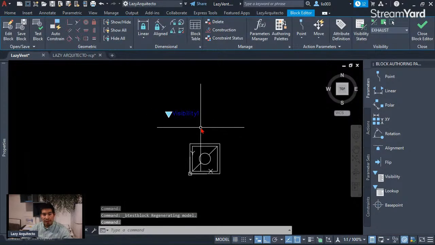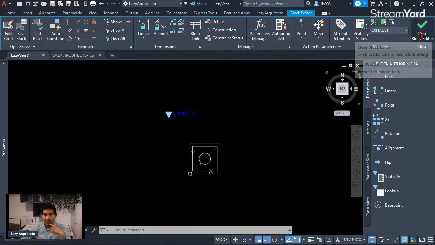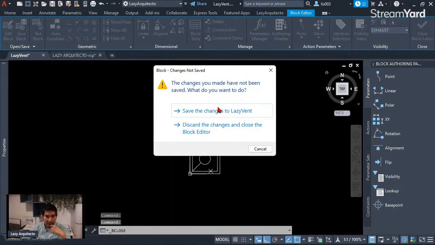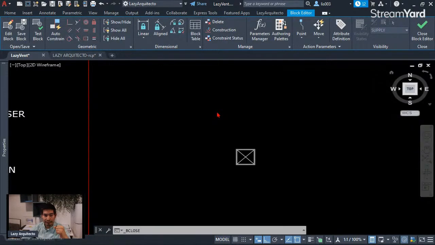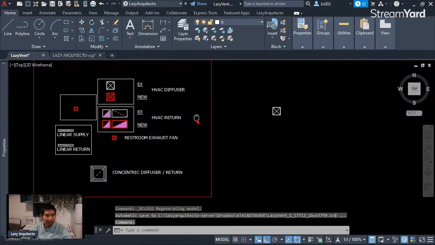So at this point, we did so many things. We created a supply, a return, and we added also an exhaust on this lazy bend. So it's time for us to close this block and save the changes. Make sure you save the changes before you do anything else. So save. And let's quickly go over all of these blocks that are right here, right?